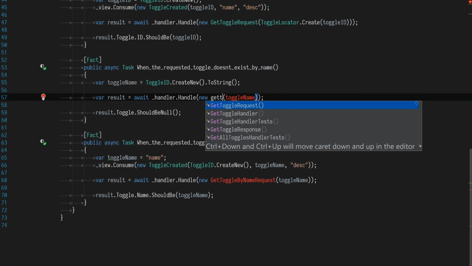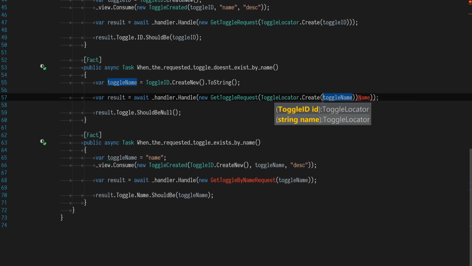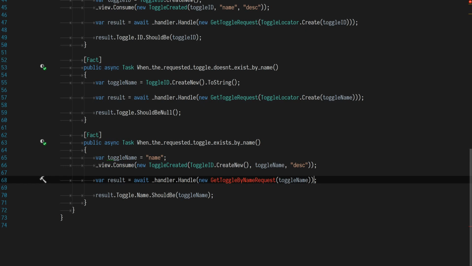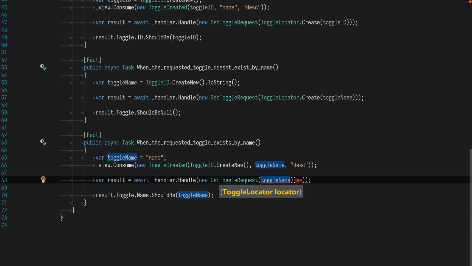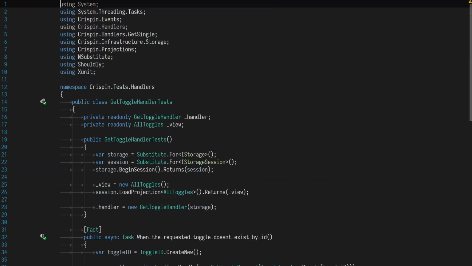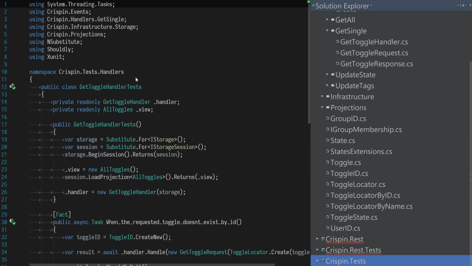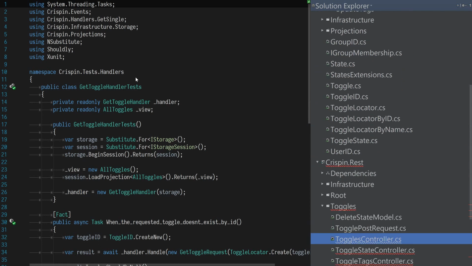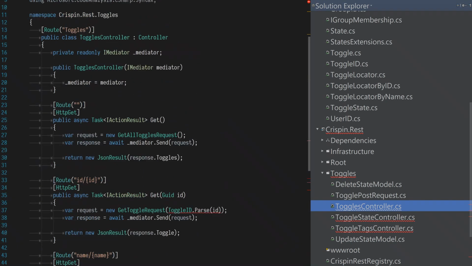And here we now have a get toggle request. That's some really interesting auto-completion. And we just create a toggle locator again by name this time. That's really weird. Right, those fixed. Right, now let's go back to the API itself. This now will not be happy because we have many things that are loading toggles, and now they no longer can just call these directly.